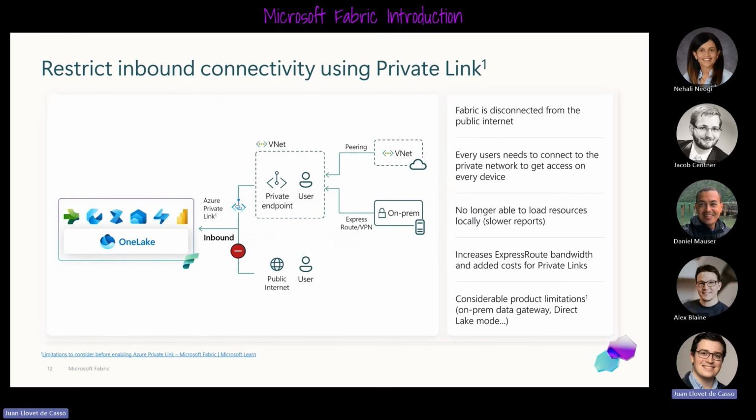And here we see as well our inbound user access, which we will be exploring. You are able to disconnect Fabric from the public internet and make sure that all your users are accessing from a VNet that you have designated by integrating your Fabric workspaces with Azure Private Link.